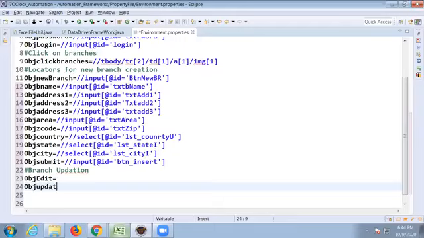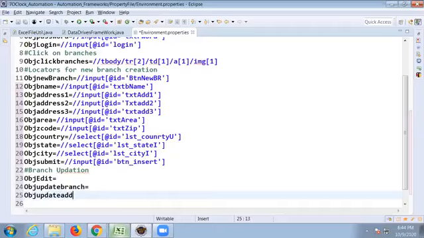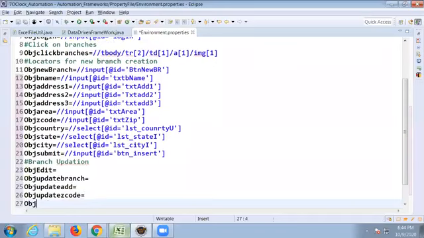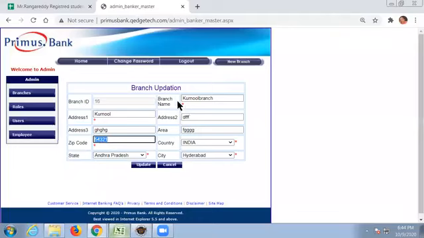So first obj update branch is equal to, next obj update address 1 is equal to, next obj update z code. Whichever fields you want, you can update it, it's up to you. And finally obj update button. We have to click on the update button. So these are the fields we have, right?